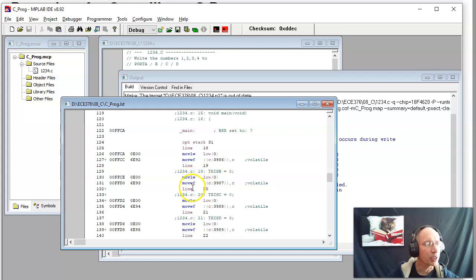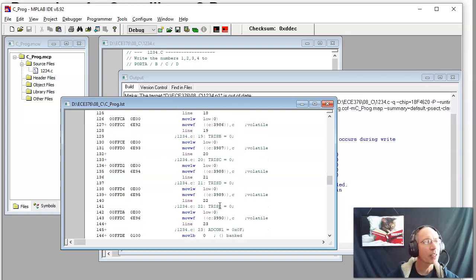Move 0 to W, move W to address 3987. That's where TRISB is located. TRISC equals 0. Move 0 to W, move W to address 3988. That's where TRISC is located. This is the reason we like C. It compiles to assembly very efficiently. Each line of C compiles into a couple lines of assembly.